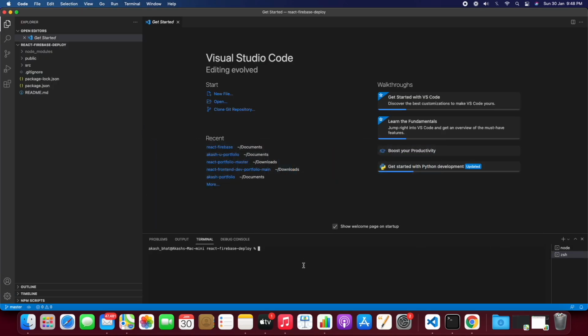And now let's do the Firebase setup, like firebase login.